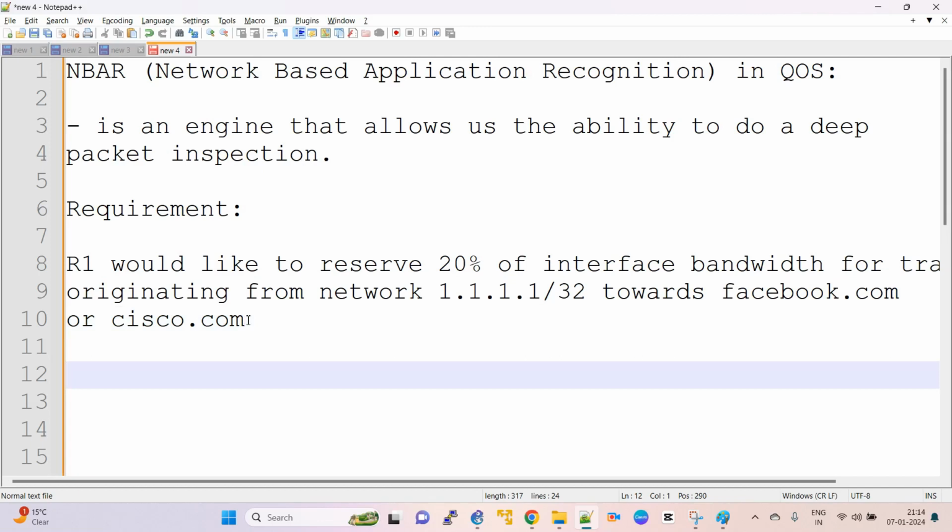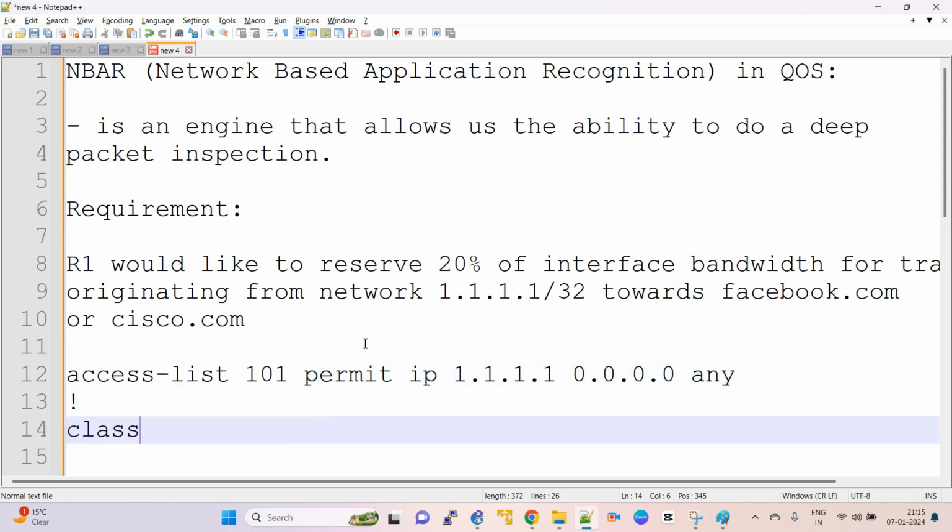First we'll have to classify the traffic. To do that, access list 101, the extended one, so that we can put our protocol, source and destination here. So permit, protocol will be IP, source will be 1.1.1.1, wildcard mask will be 0.0.0.0, destination will be any, right? After that, we'll have to create our class map. After class map, we get two options, match any and match all. So we can see in the router.